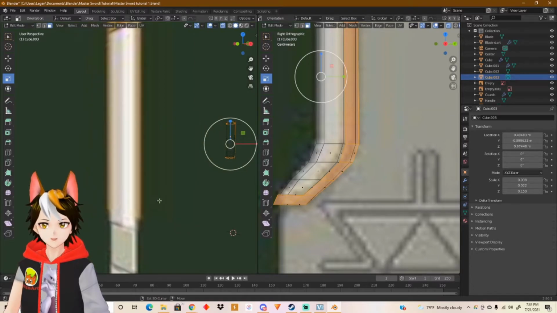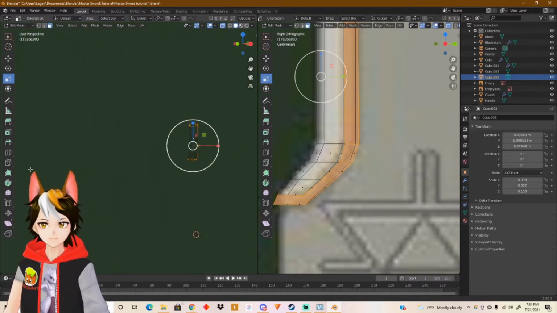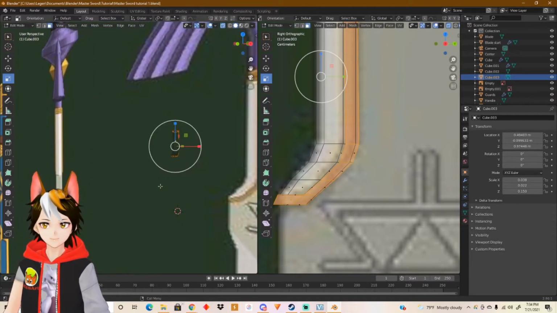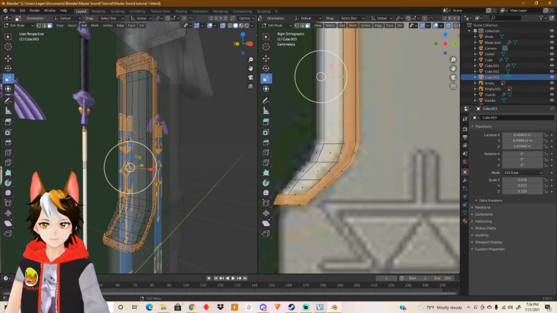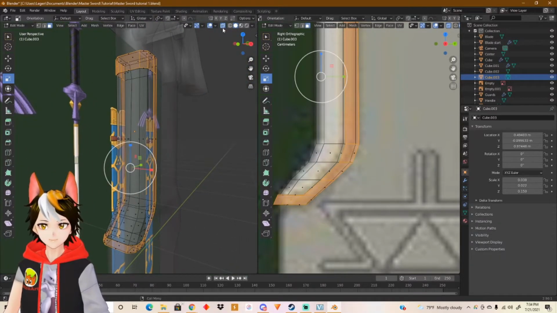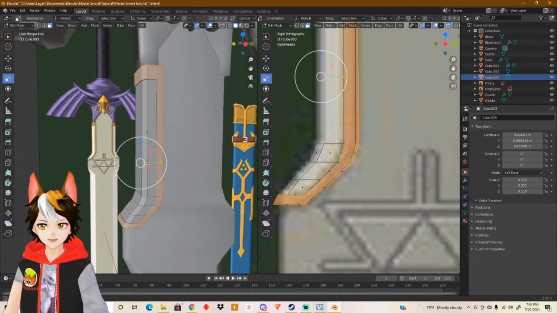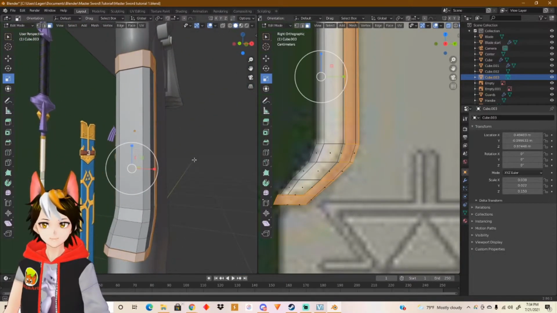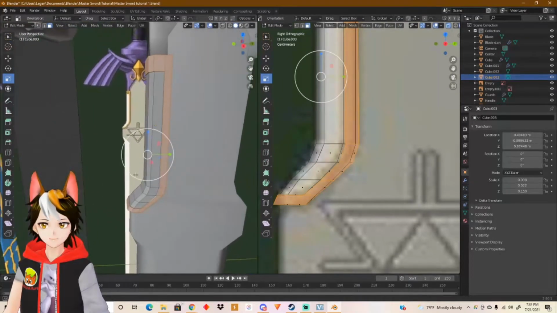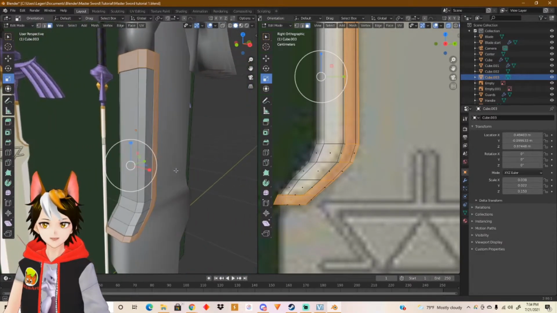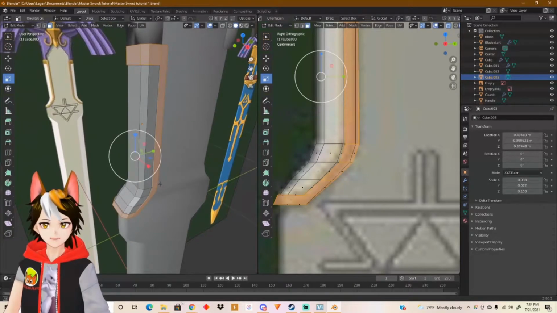Alright, so far so good. It looks pretty good so far. Oh, Q and then frame selected. Okay, so far so good. Alright, so that's still not what I wanted right here.